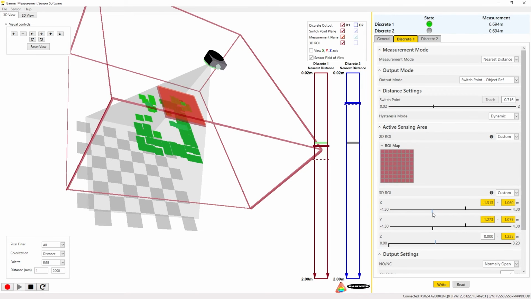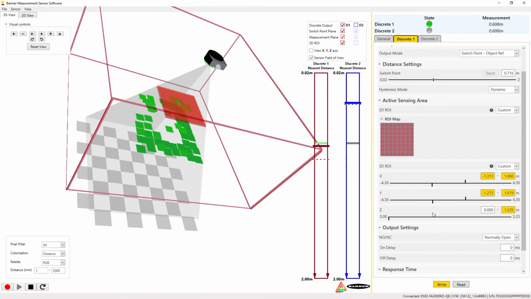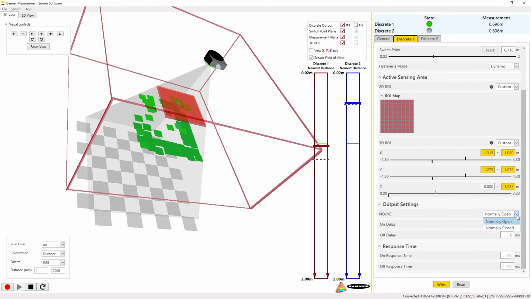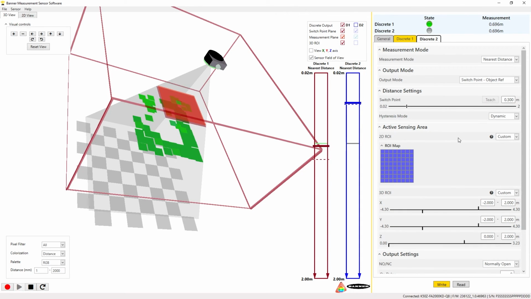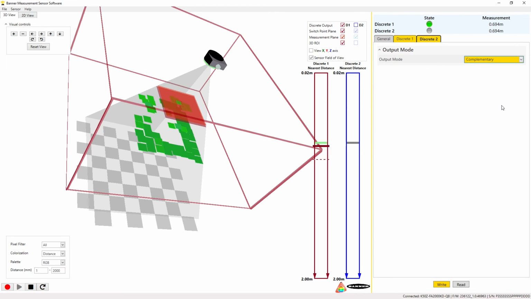Under output settings, you can set on and off delays, as well as defining whether the output should be normally open or normally closed. The response time is a sum of the response speed and any configured delays. Discrete 2 can be configured independently of Discrete 1 and will have the same configuration parameters. However, it has two additional output modes, complementary and PFM or Pulse Pro.